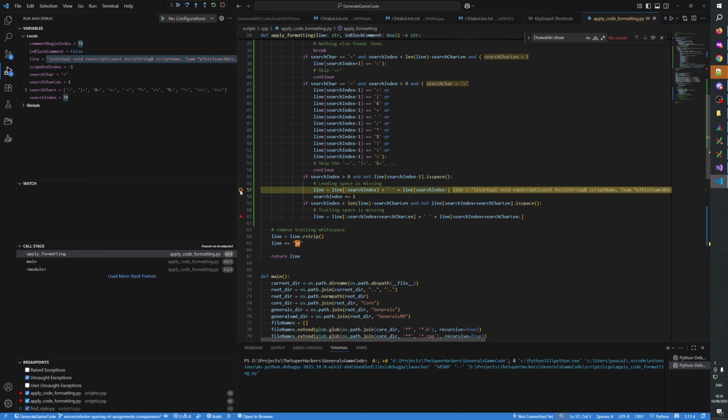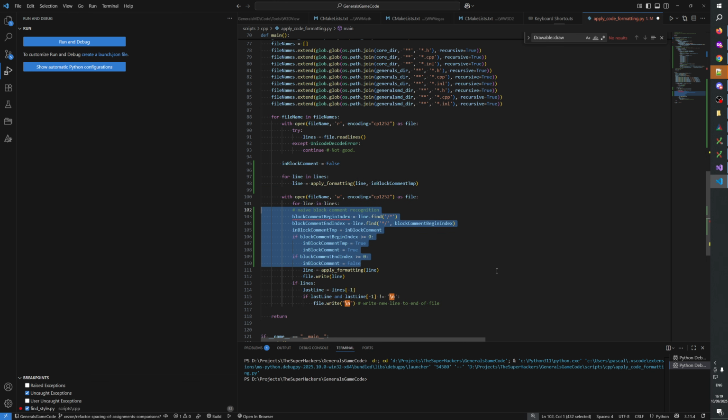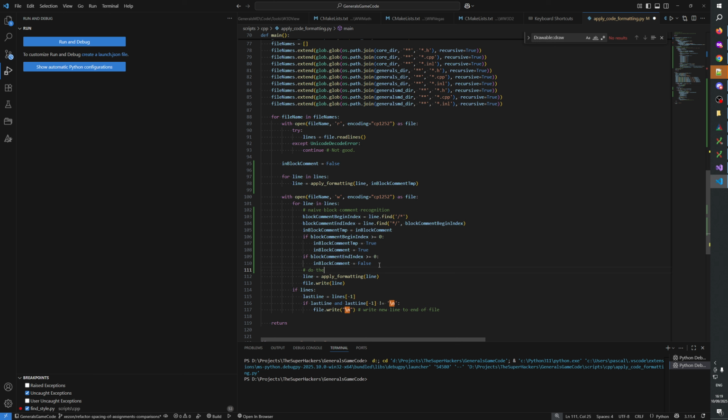So how about we mass apply this now to all the files and see how that looks then. So yeah, to do that, we need to uncomment this one. And then we need to move this naive block recognition to here. Do the formatting.